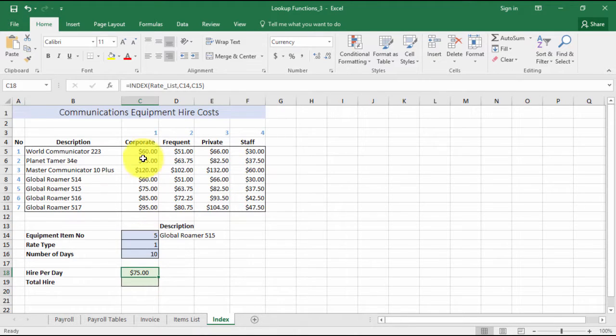I'm looking for the 5th row. So it's got my table array. The first thing it'll do is count down 1, 2, 3, 4, 5. And then it wants to take it from the first column, which is my rate type. So it returns 75. Now, the result will vary depending on which figures appear in cell C14 and C15.